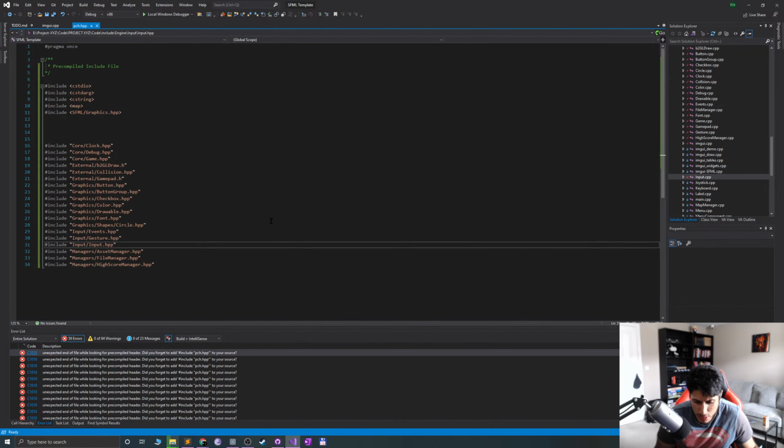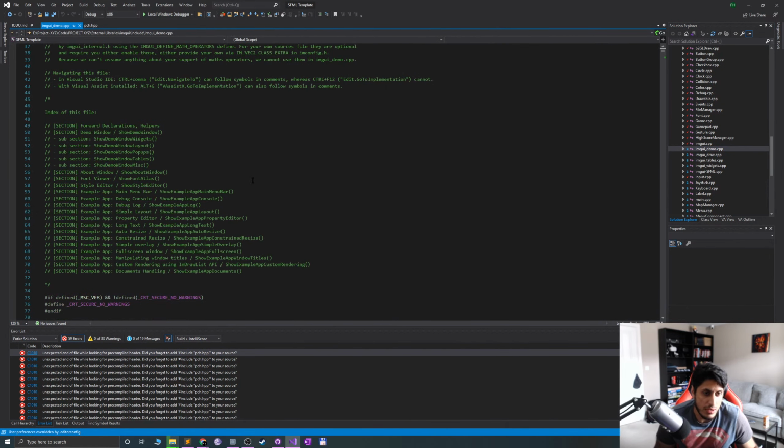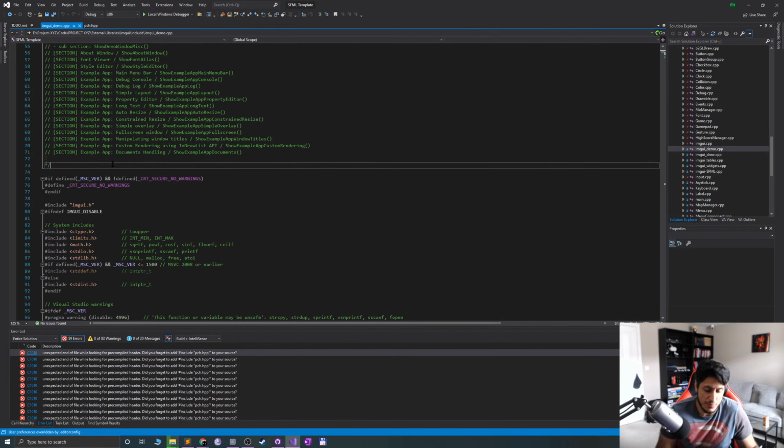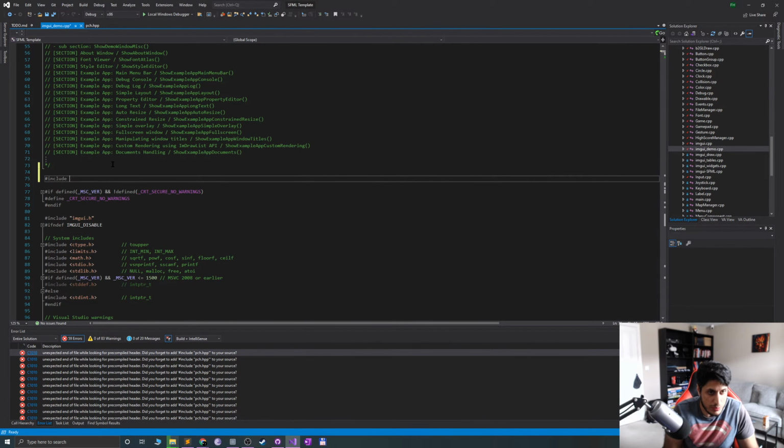Now include the imgui in the files where you need it. You don't need to print. Okay, coolio. I will get rid. Not get rid. I'll put it in here as well. Then I'm guessing it's the same principle with this. Hash include PCH. Copy that.